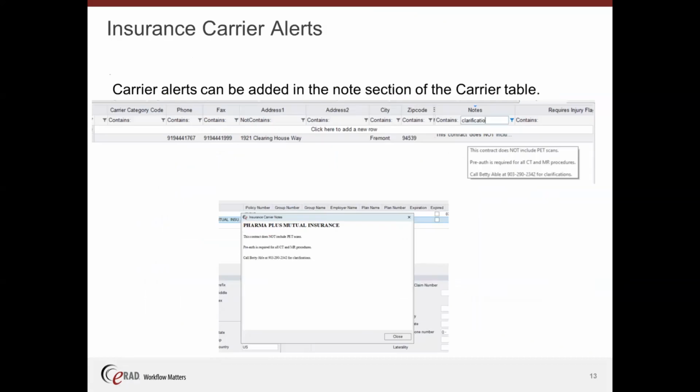The next one is the insurance carrier alerts. So this is configurable in the carrier table. And this one specifically was that this contract does not include PET CT scans. Pre-auth is required for all CT scans and MR procedures, and a number to call for clarification if you need it. So this again is based on carrier, and you can add notes and alerts to the carrier that will pop up when you select that carrier on the work list.